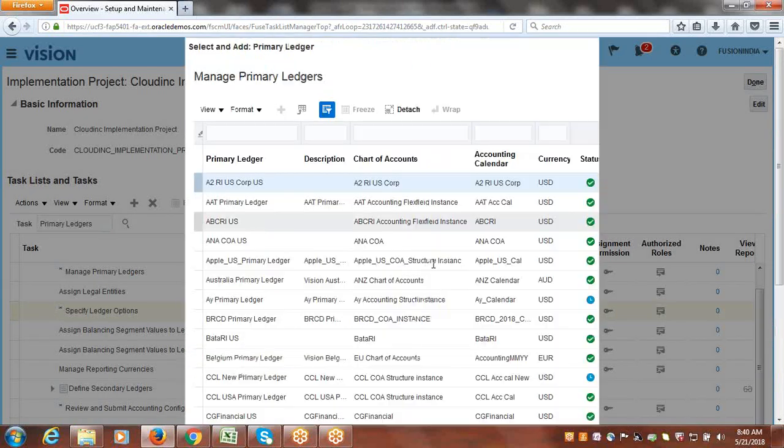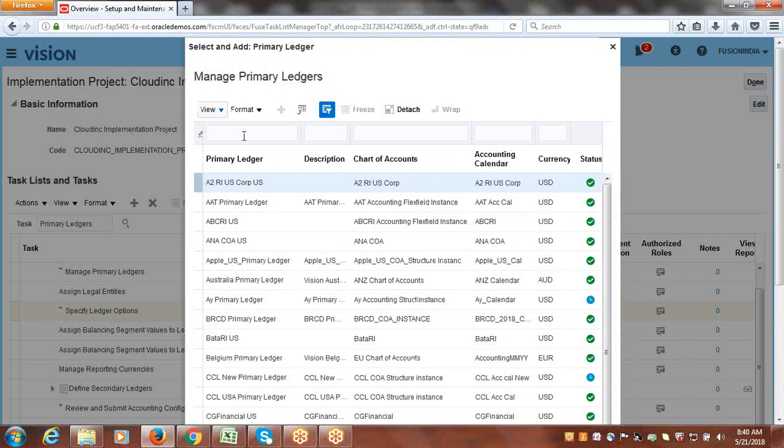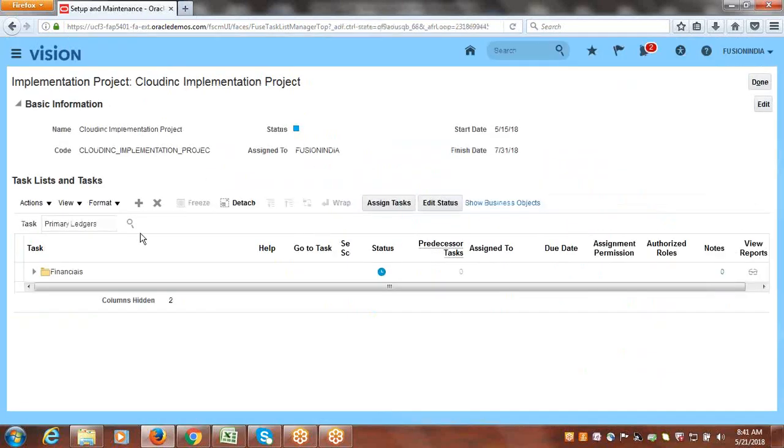Here we have to select our ledger, the one for which we want to set ledger options: Cloud Inc. So enter the name here. Use enter from the keyboard. It's a search function. One second, we have a big list of primary ledgers. Let it fetch. Oh, it got refreshed. Fine, no issues.